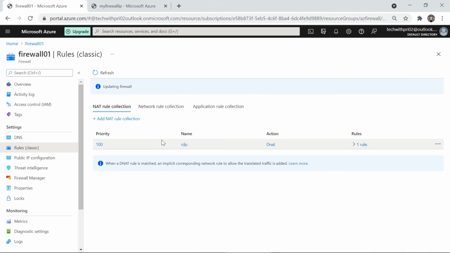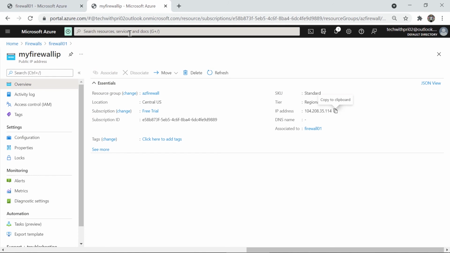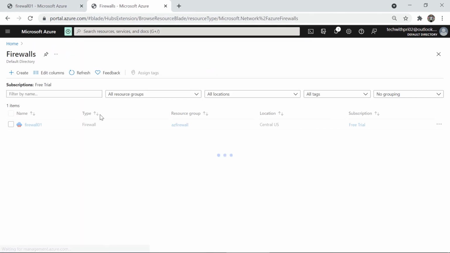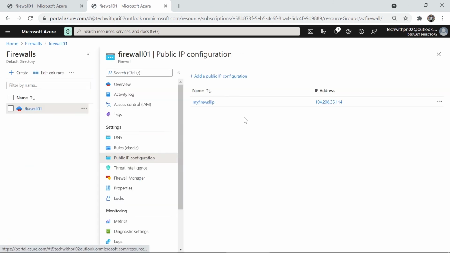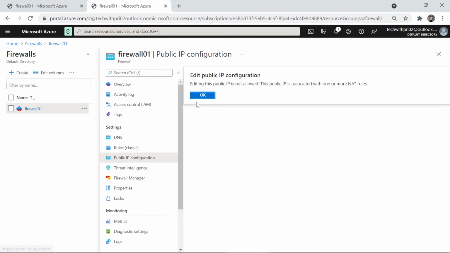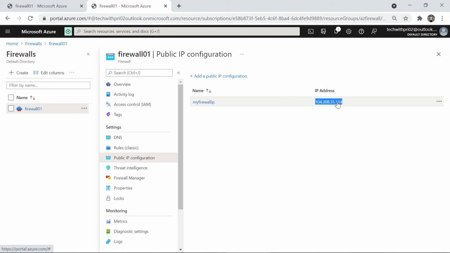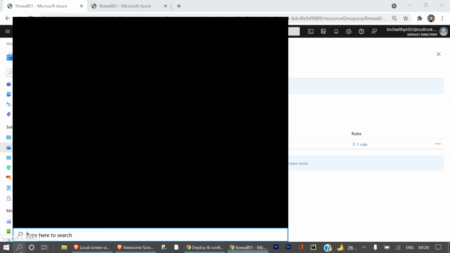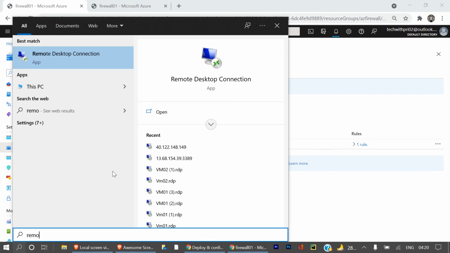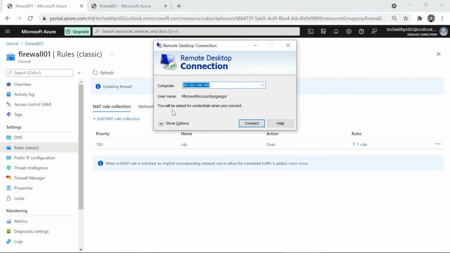So the first step would be to test this. We want to see whether we are able to take remote or not with the help of our firewall's IP address. So I'll go to the firewall, public IP. So this is the one. Let's open it. Copy that. And I will just open the RDP from my system. Now let's see whether we are able to take remote or not.